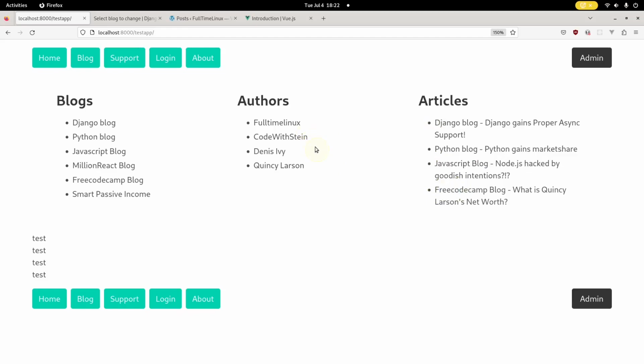Well, if your user just wants to see articles written by Stein about Django, unless you have a page that only lists that information, your user won't be able to see that because you didn't manually code that in, because your site is not dynamic. It doesn't pull data from a database.